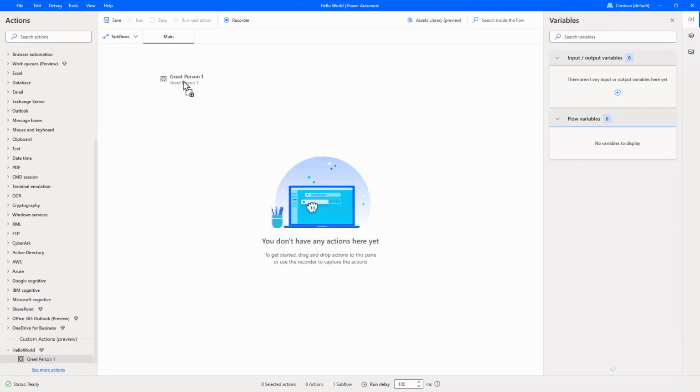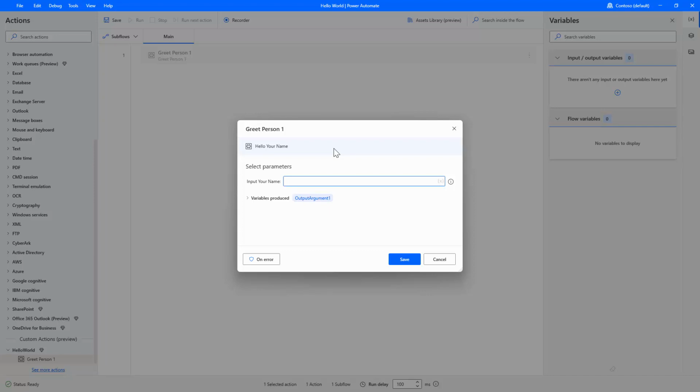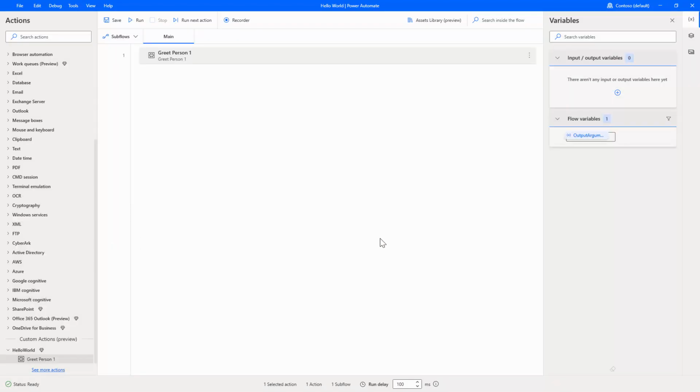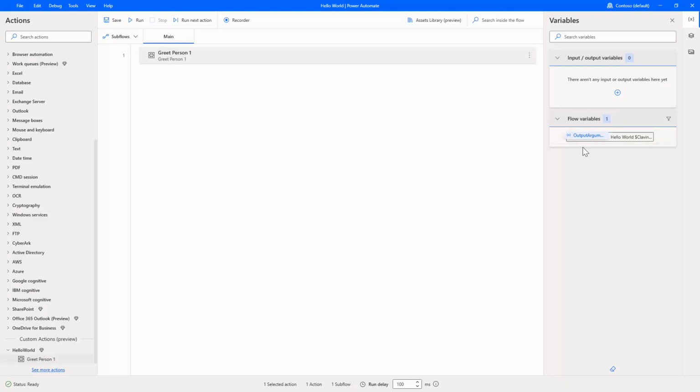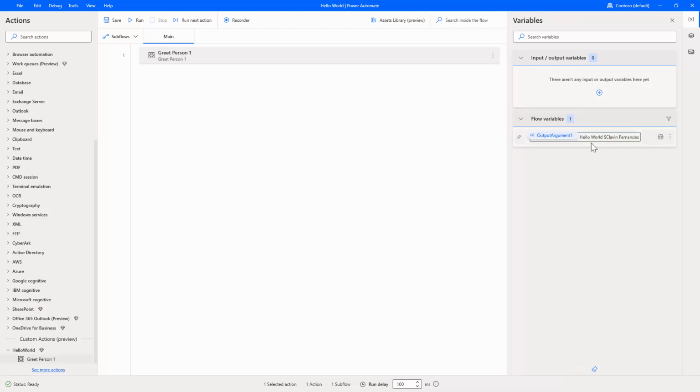And I can use the greet person action. I'll input my name, so I'll say Clavin Fernandez. I'll click on save and I'll click on run. So you see, it gives me hello Clavin Fernandez. So isn't that awesome? Here, my friends, you have created your first custom action in Power Automate desktop. Yes, it's a very simple example, a hello world example.